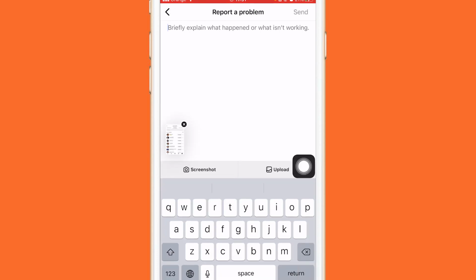Now what you want to tell Instagram here: hi Instagram, I would like to hide my following list. This is personal and important to me, please help.